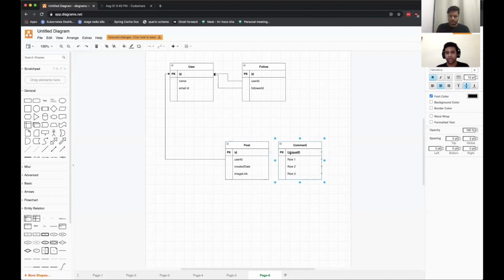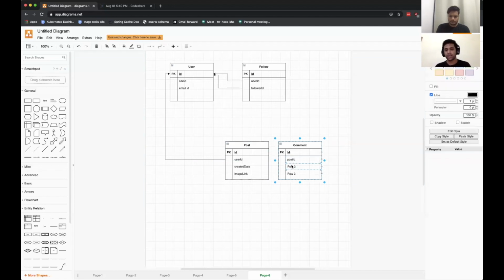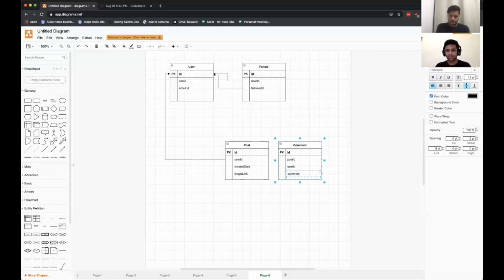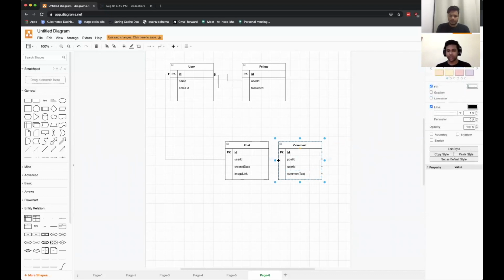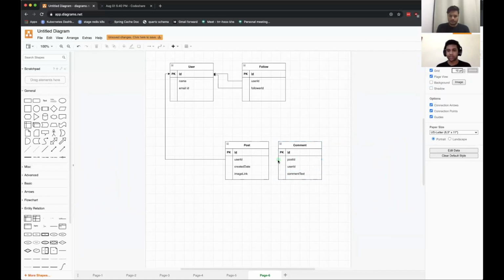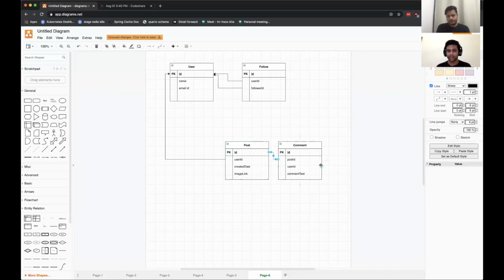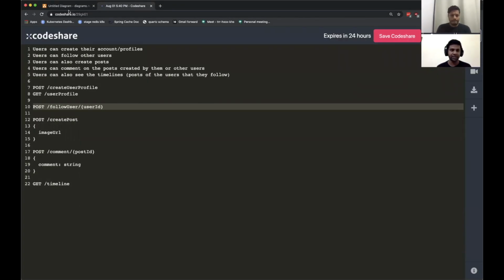Next table that we'll have will be a comment table. Comment table will also have an ID. Now, this indicates that this comment was made on a certain post, so it will have a post ID. It will have a user ID denoting that this comment was created by this user, and it will have some comment text. Here, the post ID corresponds to the ID for the post table, and the user ID corresponds to the ID for the user table. So I think this covers it.